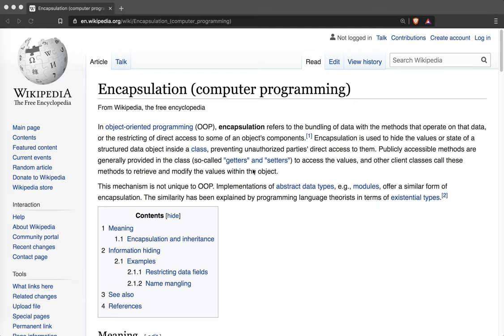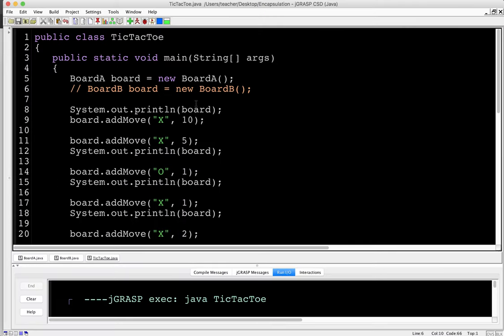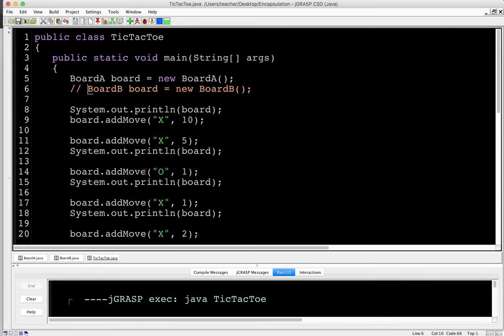Okay. So let's take a look at an example here. What I've done is I've created a tic-tac-toe class, a very simple one. And I've created two different boards, board A and board B. So I've got a board A class and a board B class. Each of these boards has three methods: one is add move, one is clear, and one is toString, so we can print out what the board is going to look like.